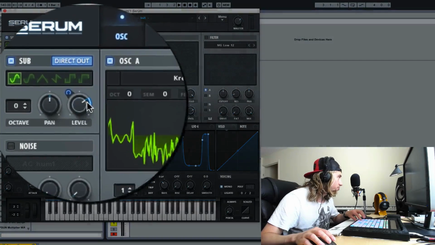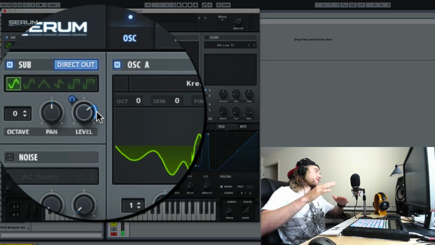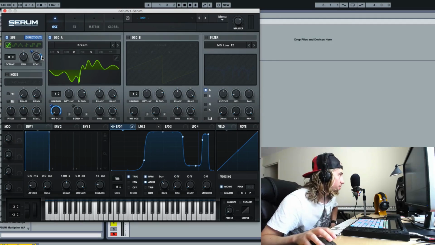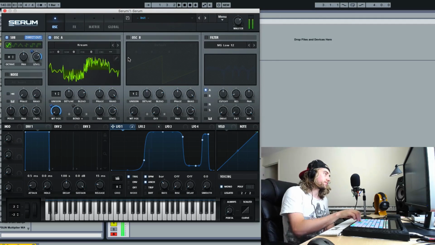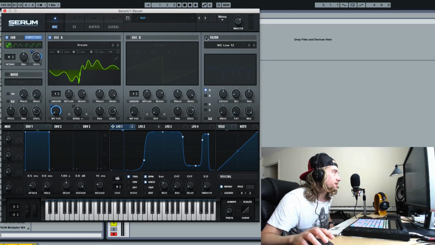That's cool. And if you see this little blue dot over here, you can see the level of the sub changing. So it's got a bit of movement in the sub as well. Quite a nice little detail. So, cool little dubstepy sound. So let's add in a filter.